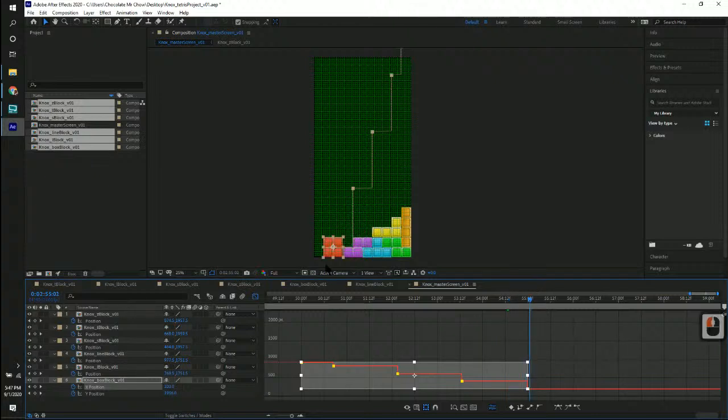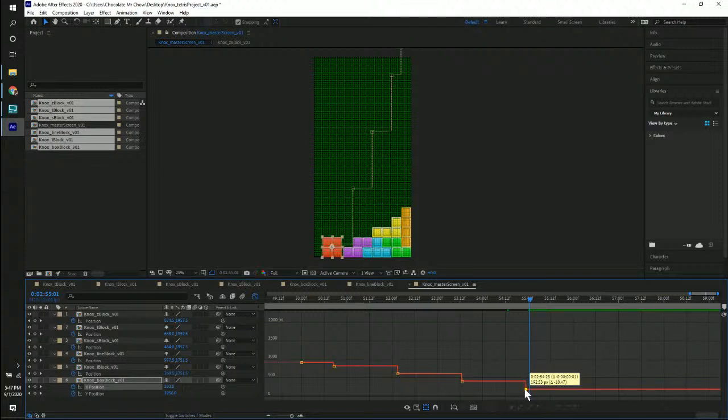And so, in order to keep it from doing that at the last second, we can just take this last keyframe right here and move it over while holding shift. So it doesn't bump into the other shapes there. So scrub through. It falls nicely into place.